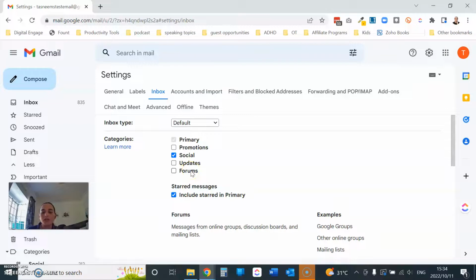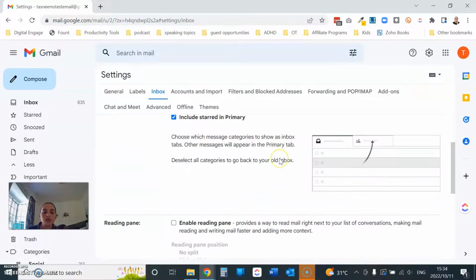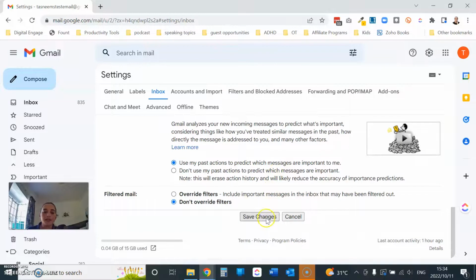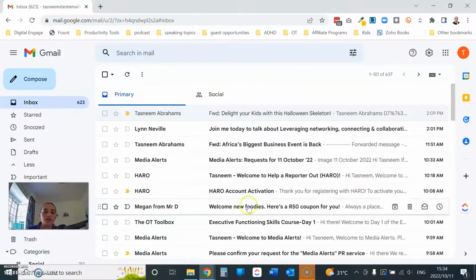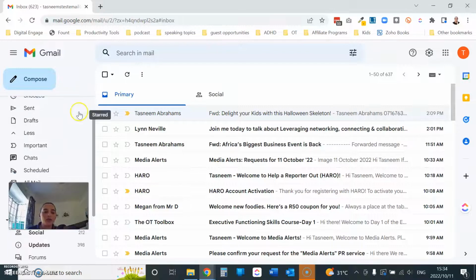And then forums doesn't really apply to most people. It's if you've signed up for online discussion groups like Quora and all of those things. So for now, I'm just going to tick the social tab and then I'm going to click save changes. And what you're going to see is that the 800 and something unread emails in my inbox has now gone down to 623 emails.